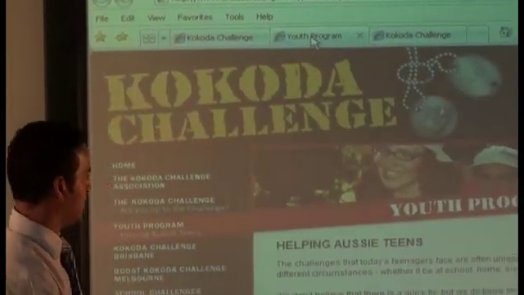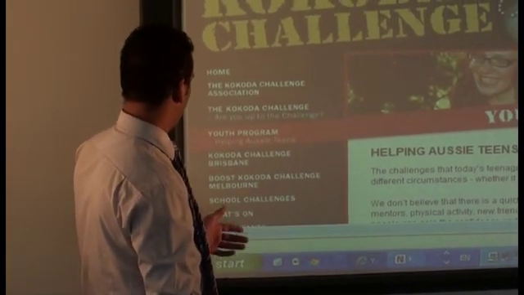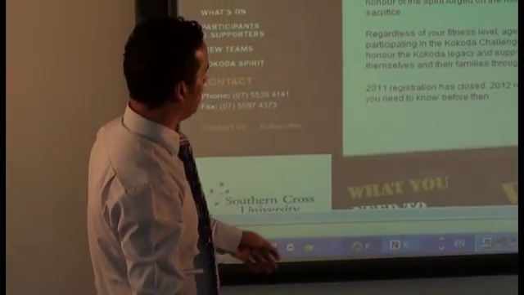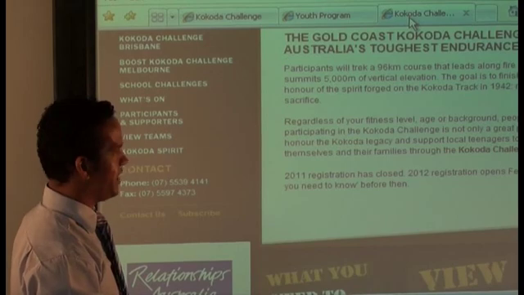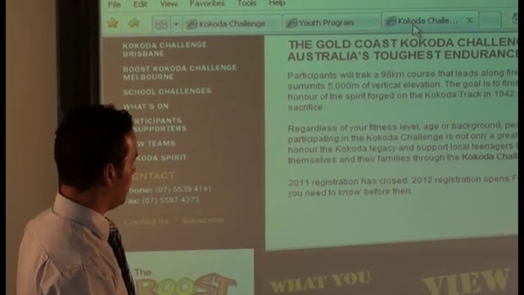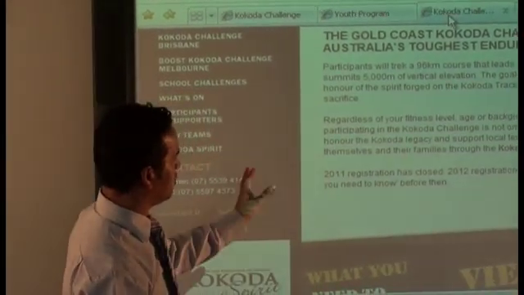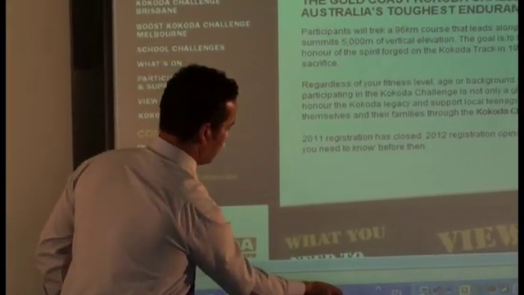Let's see. So it helps Aussie teens. Are there any dates on here? Let's go to a page with some dates. Here we go. It's a 96-kilometer trek. The summit's a 5,000 vertical elevation, and she needs to be organized and registered by February 1st. So she can use a screen clipping if she wishes, or she can highlight, or she can just simply write in there.